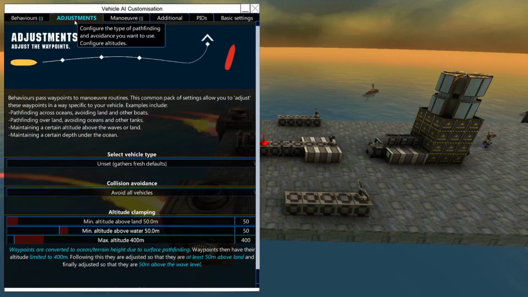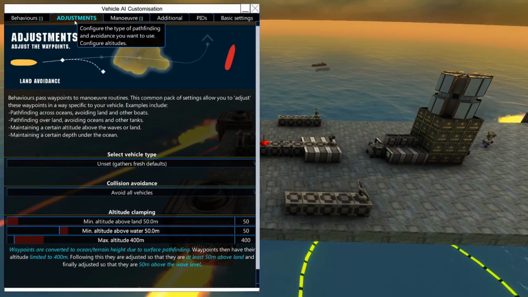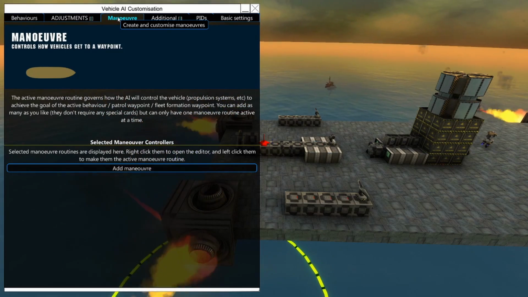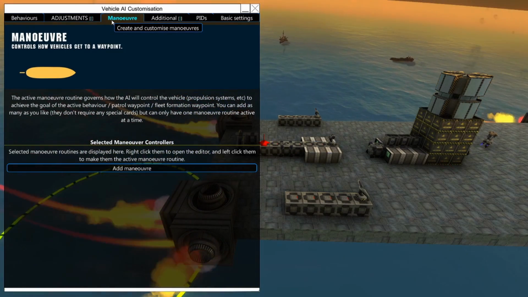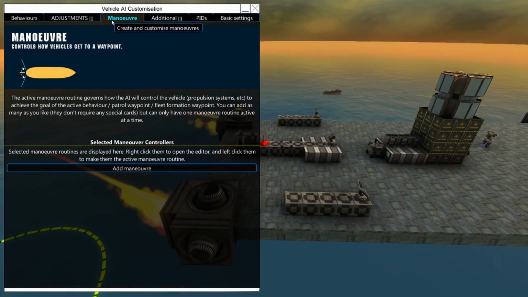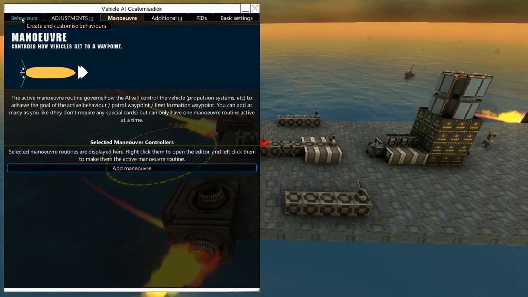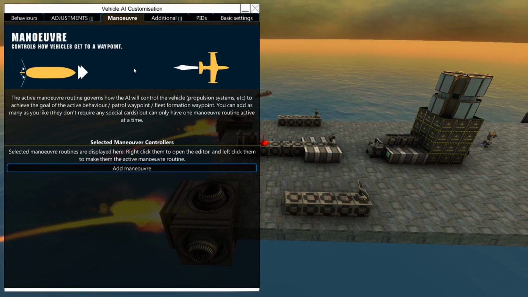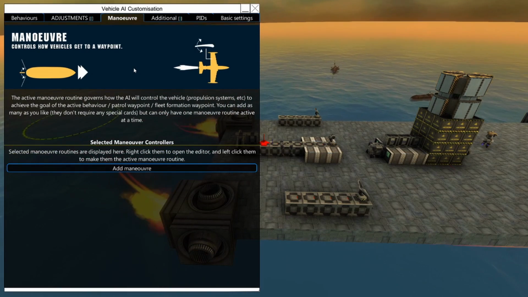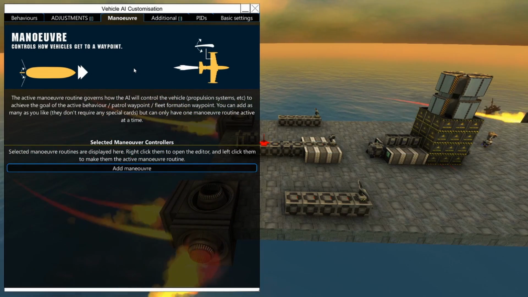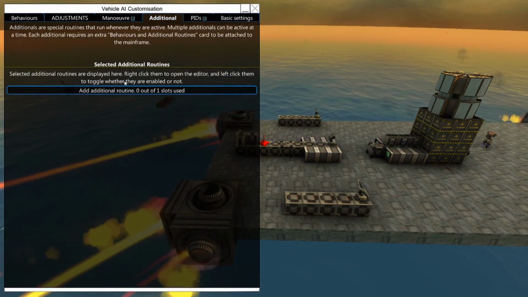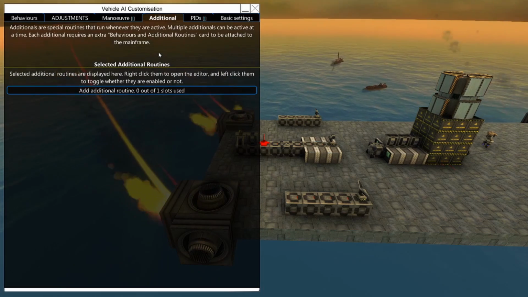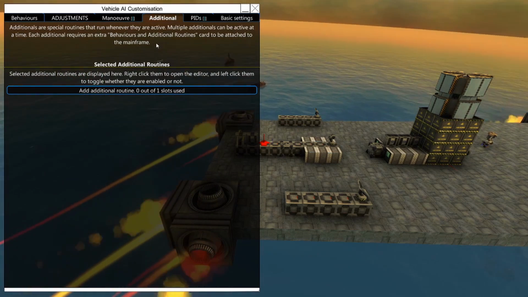Adjustments give you a few tweaks in the way in which your vehicle decides how to get to those points. Maneuvers give you a physical, how do I accomplish the behavior that I'm wanting to set up. So if I have a behavior that says what I want to do, the maneuver is how I want to do it in terms of what thrust components do I have, what movement methods do I have, all that sort of thing. Additional gives me a few additional tweaks that I can make. They can give me like the ability to dodge projectiles and that sort of thing using my thrust.